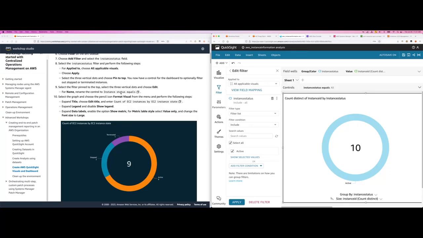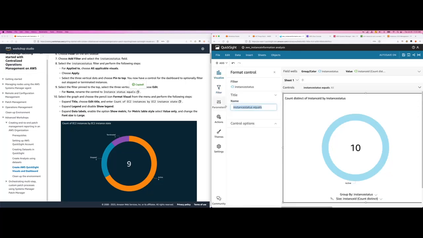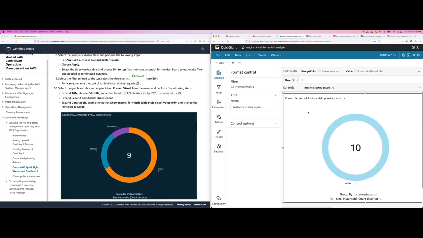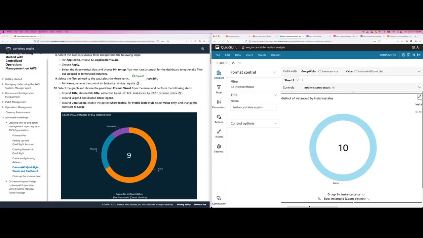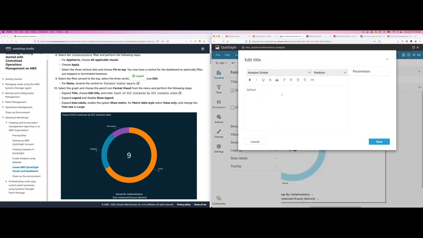And also let's change the name of the filter. Click on edit and change the name of the filter to instance status equals, and click outside the name and you should see it reflects the name of the filter. And let's select the graph. We want to edit the title. If you look at the top right corner of the graph, you'll see a pencil icon. It says format visual. Click on format visual, click on title, edit title, and copy the title name from the workshop, or you can name your graph.